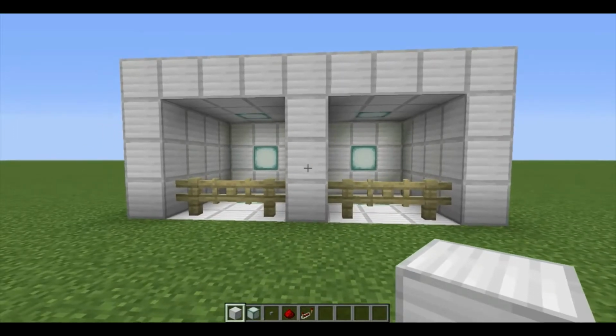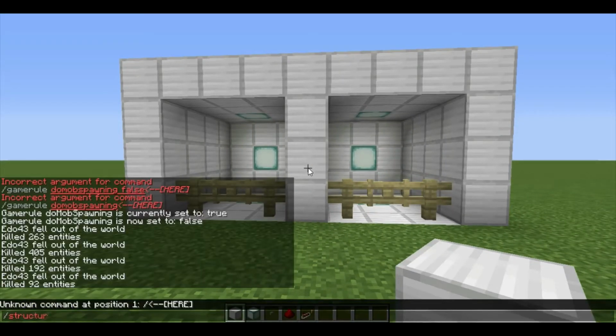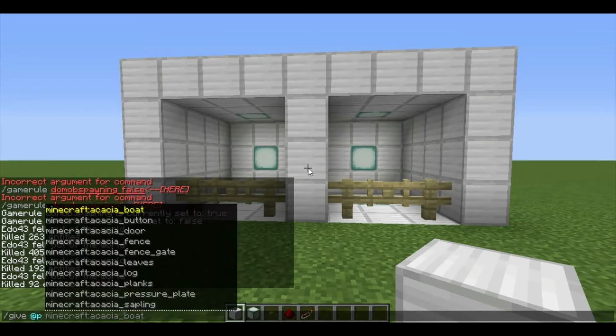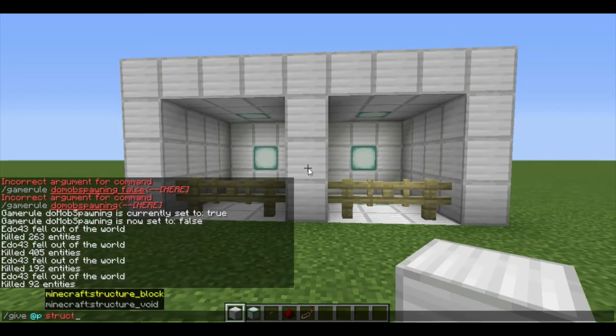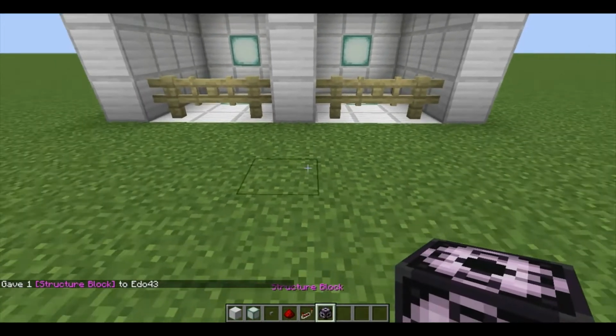So first thing we need to do is get what's called a structure block. Typing in structure block is not how to do it. I am an idiot. Give @p, or you can type in your gamer tag, structure block. By the way, structure void is for more complex usages of the structure block, but we just need the plain old structure block.